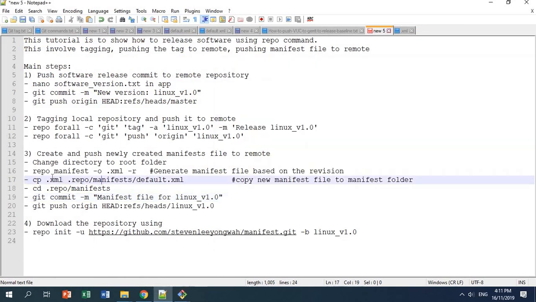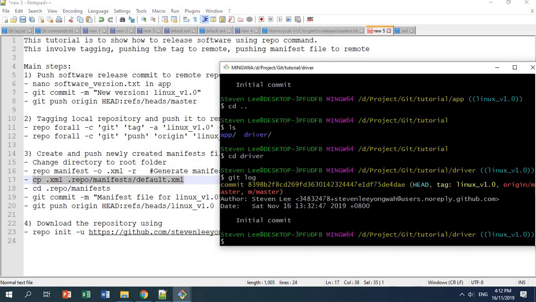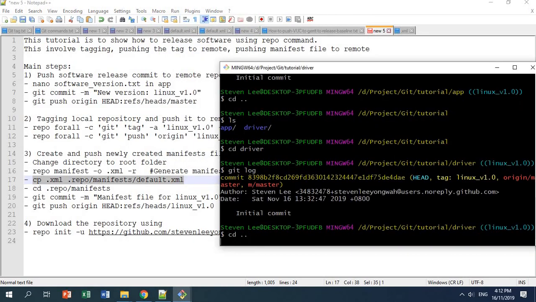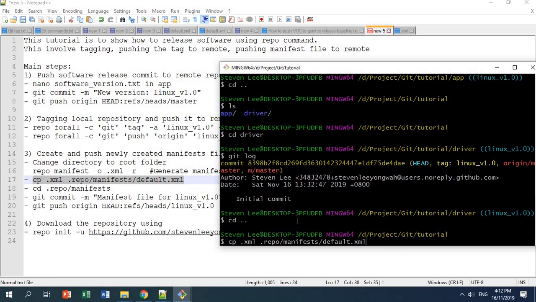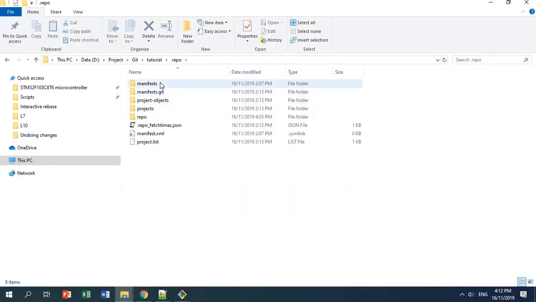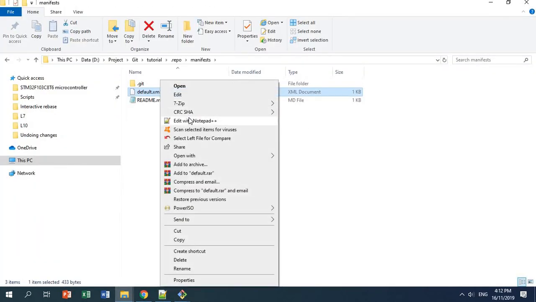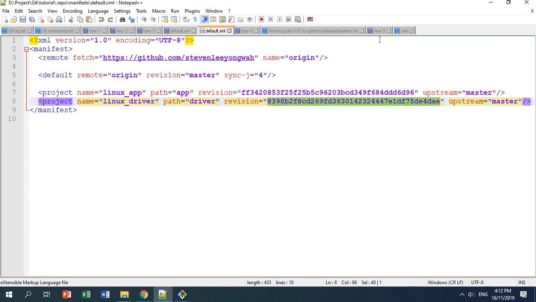So since a manifest file is being created, right now I'm going to use this command to copy this manifest file to replace the original manifest file. I'm going to go back and use this command, copy the manifest file. So if you go back, you can see in this default.xml, right now it's being replaced by the manifest file which we have newly created.